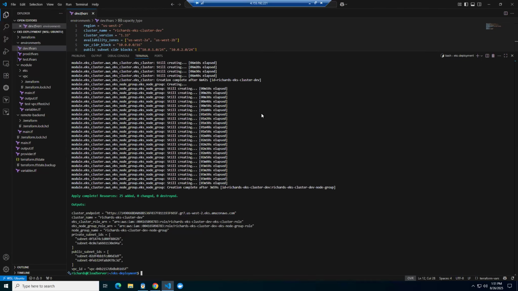After close to 4 minutes, we were able to successfully deploy the EKS cluster and the VPC and all the resources. You can see the creation completed after 3 minutes 59 seconds. That's about 4 minutes, right? And you can see that we successfully created 25 resources, none changed, none destroyed.